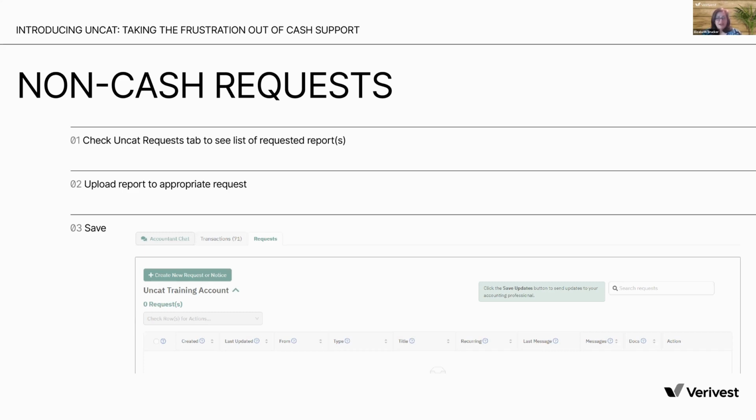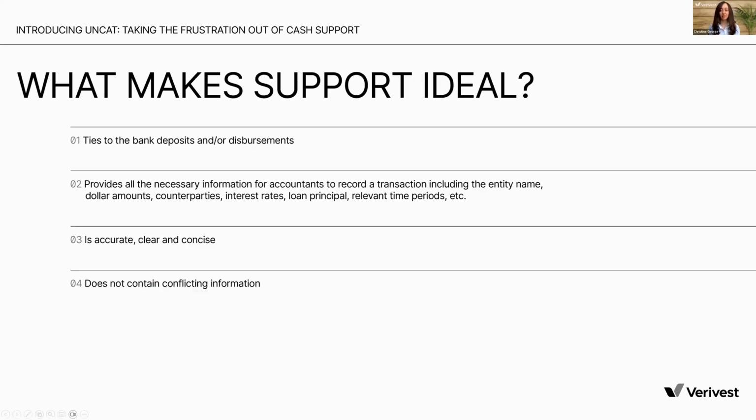So we've talked a lot about how and when to submit support. I'm going to pass it off to Christine now to explain what we mean when we say cash and non-cash support. Thank you, Elizabeth. Hi, everybody. I'm a fund controller here at Verivest, as Chris mentioned.